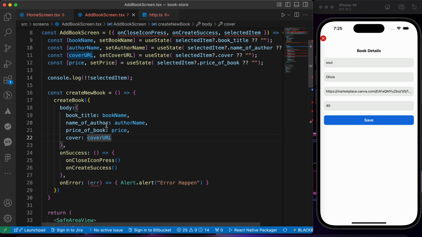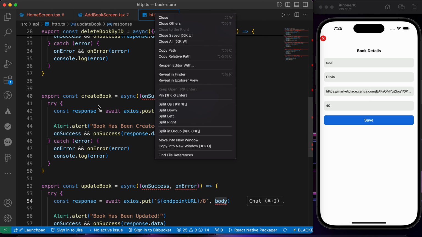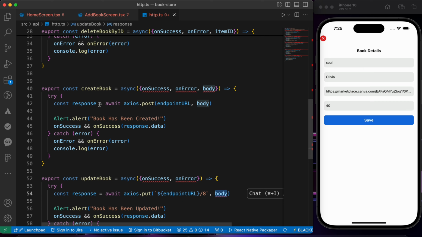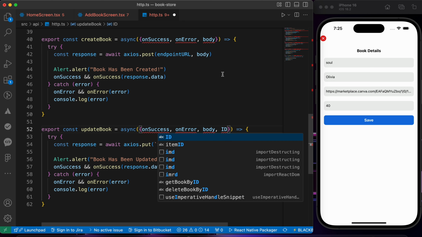But before we edit our bug, we just need to go to our HTTP and make a little change in our update bug function. The first change, we're going to pass the body. Okay. The body, because this is the body we're going to update. The second change, we're going to replace this static ID of 8 and make it dynamic. So let's add another property, for example, ID, and pass it here.